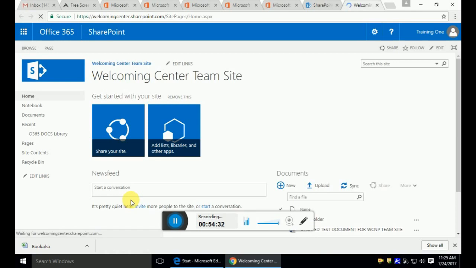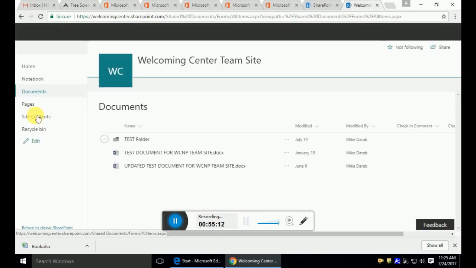So this is the main site for everybody. Everybody has access to that. When you come here, you will see all the things that you can do on SharePoint. So what can you do on this page? The most important thing that you have to do here on this page is you see the documents link on the left side where it says documents. Click on that. Documents.